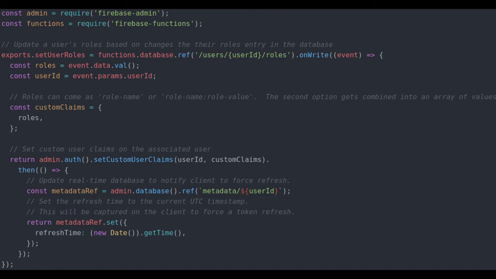Next, we'll create our custom claims object. By default, custom claims are merged directly with your JWT, but we want all of our roles to be nested under a roles property on the JWT, so we'll assign it as such. Now we need to assign our custom claims. So we're going to use the admin SDK on the auth segment again, and we're going to call setCustomUserClaims and provide it the custom claims and the user ID that we want to assign. This is a promise, so we'll go ahead and return this promise so that our Firebase function resolves properly.